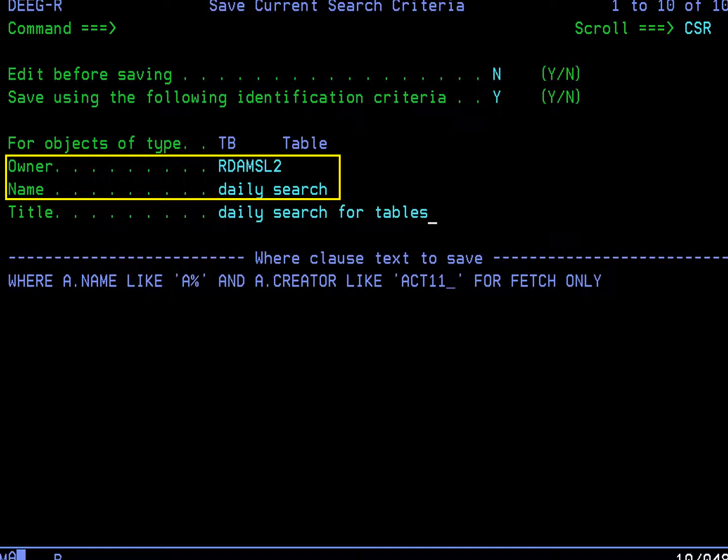The search criteria is saved using an owner and a name value as an identifier. The owner value has been set to your TSO user ID, but you can change it to an alternate value if you wish. You must supply a value for name, and you may optionally specify a title. If you wish to change the generated where clause, enter a Y in the appropriate input field and press the Enter key. You may also edit the where clause text by positioning the cursor on the where clause text and pressing PF4. Your intention to save the specified selection criteria is indicated via the Yes/No field.